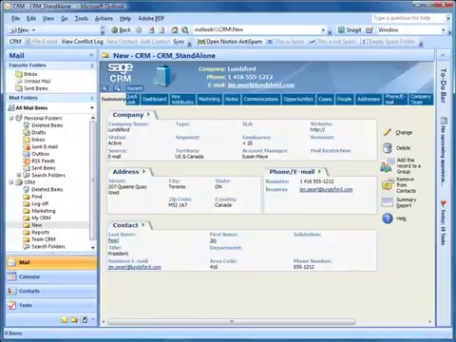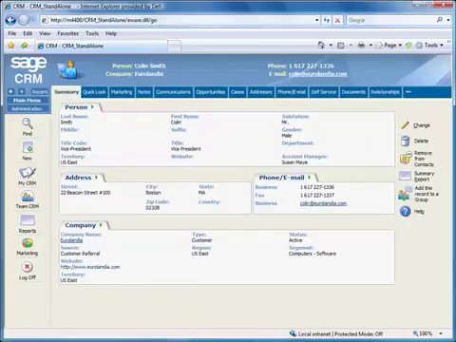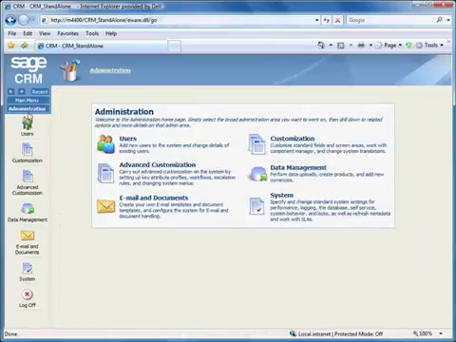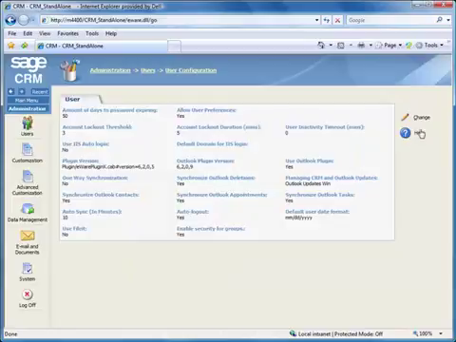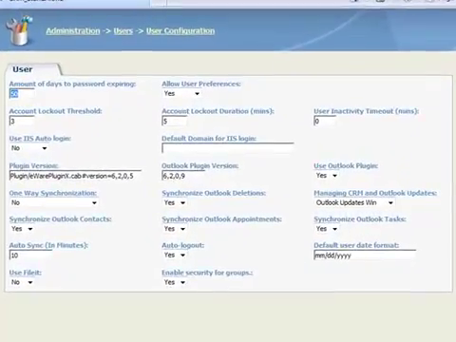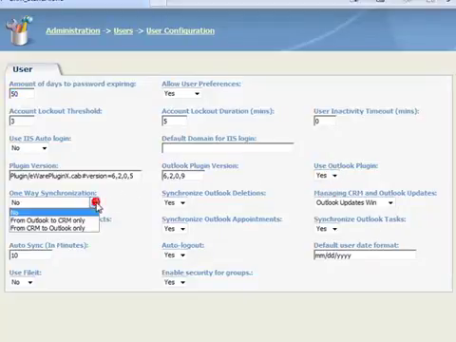Now we'll take a look at the global synchronization settings in Sage CRM that affect all users. You'll find these settings under Administration, Users, User Configuration, and we'll hit Change. In order for the Outlook integration to be available, you must set the Use Outlook plugin field to Yes. Under One-Way Synchronization, you can set it to No, which results in bidirectional synchronization, or you can make it one-way in the direction you desire.